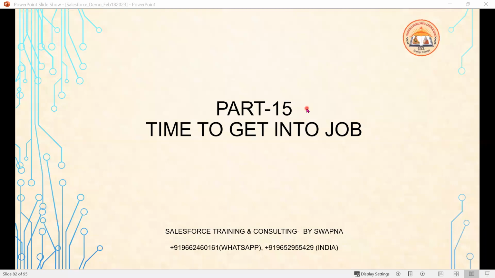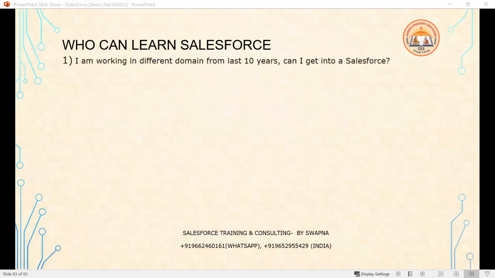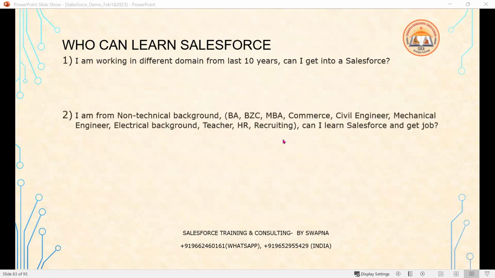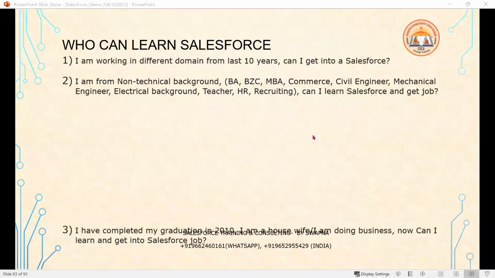Now let's see how the jobs are. Who can learn Salesforce? There are a few questions I keep hearing. I'm working in a different domain for the last 10 years, can I get into Salesforce? I am from a non-technical background, BA, BSc, MBA, commerce, civil, mechanical, electrical, teacher, HR, recruiter. Can I learn Salesforce and get into a job?